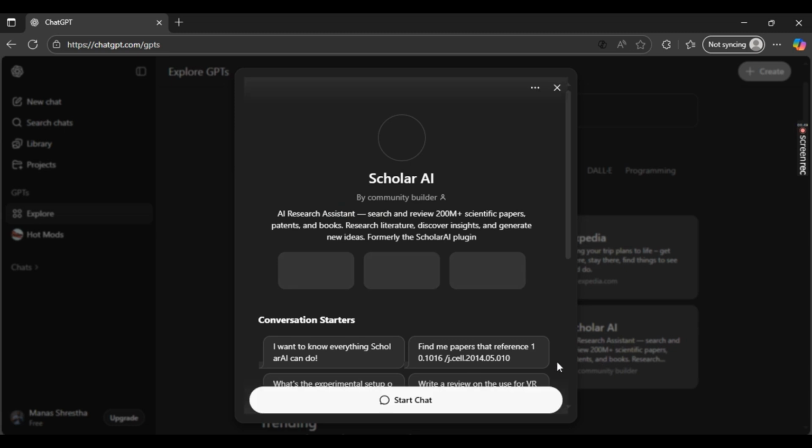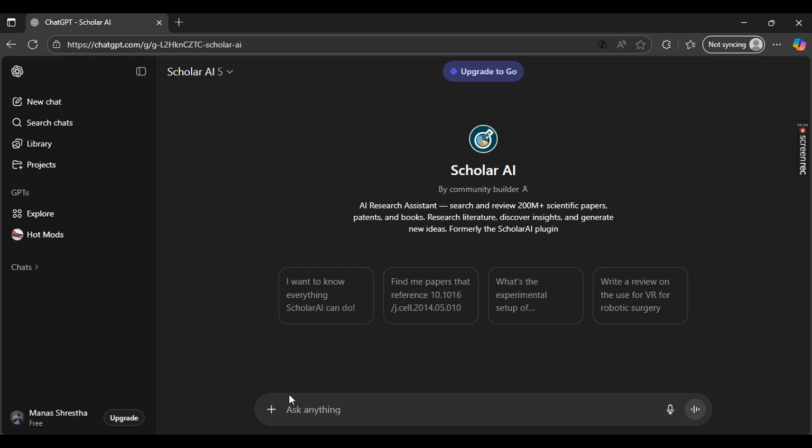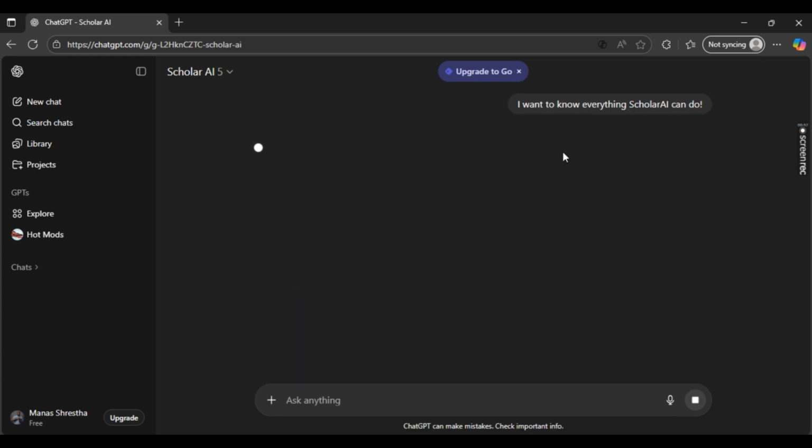And once that is done, you can just simply select Scholar AI and then select start chat, and you can just simply start a chat with Scholar AI easily. So right here you can see you can just simply type in prompts and it should give you the go.